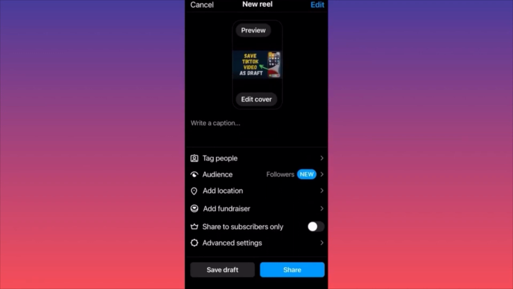This is how you can save drafts in Reels without posting them, and then eventually, if you decide, you can publish them.